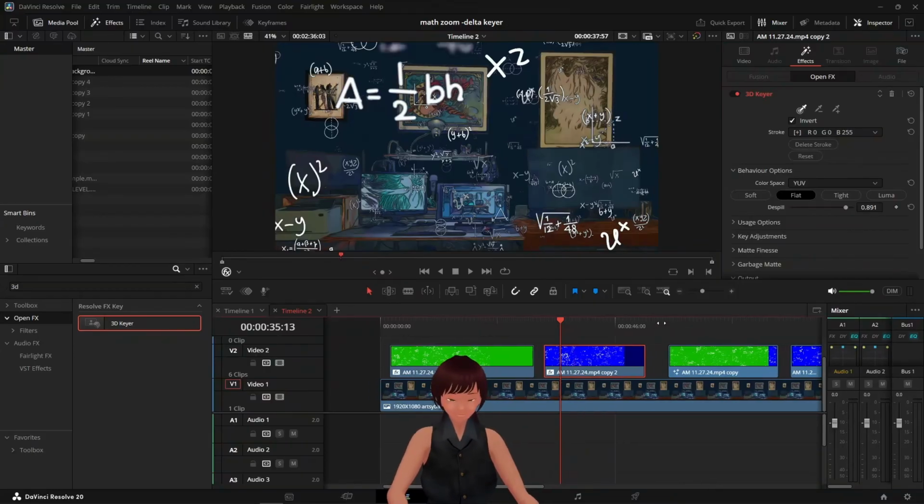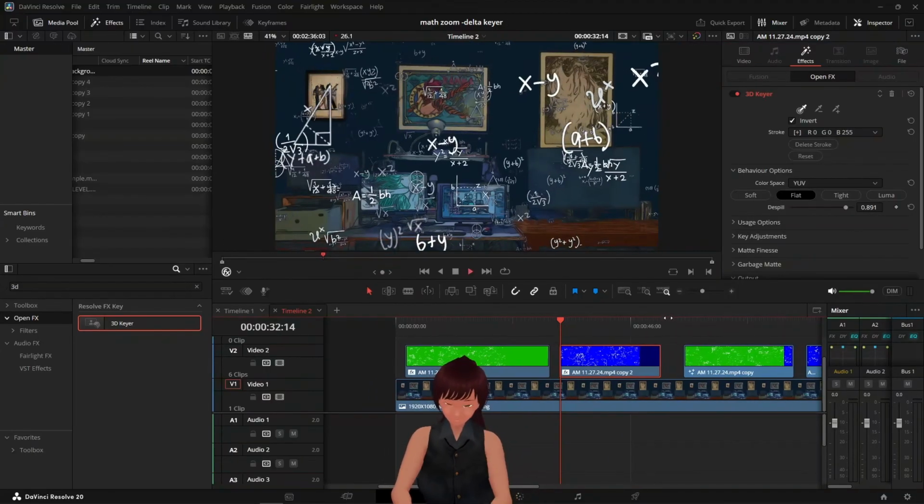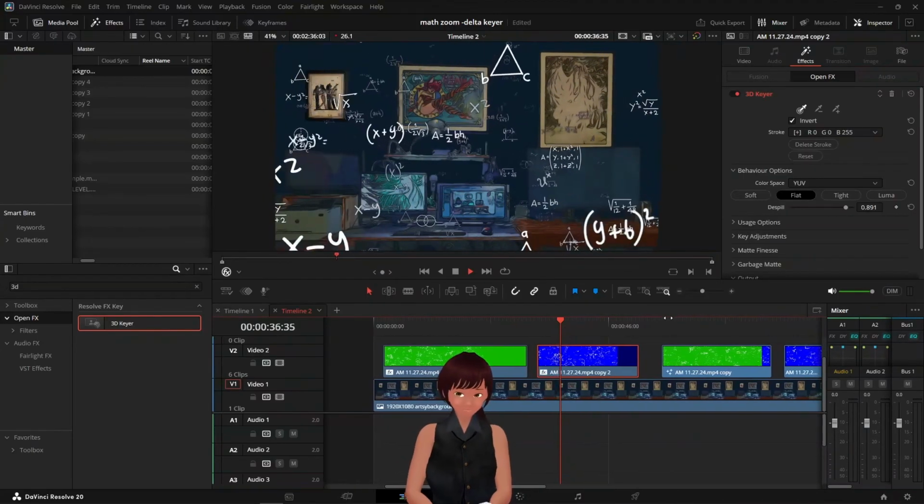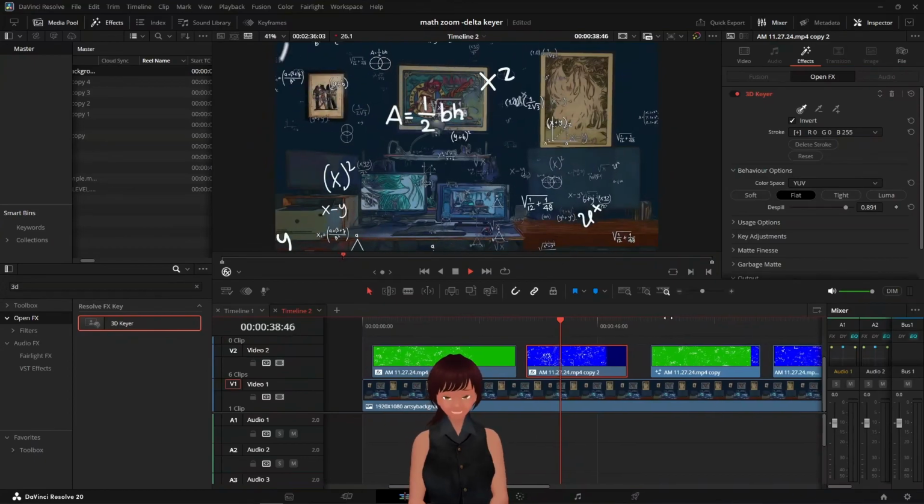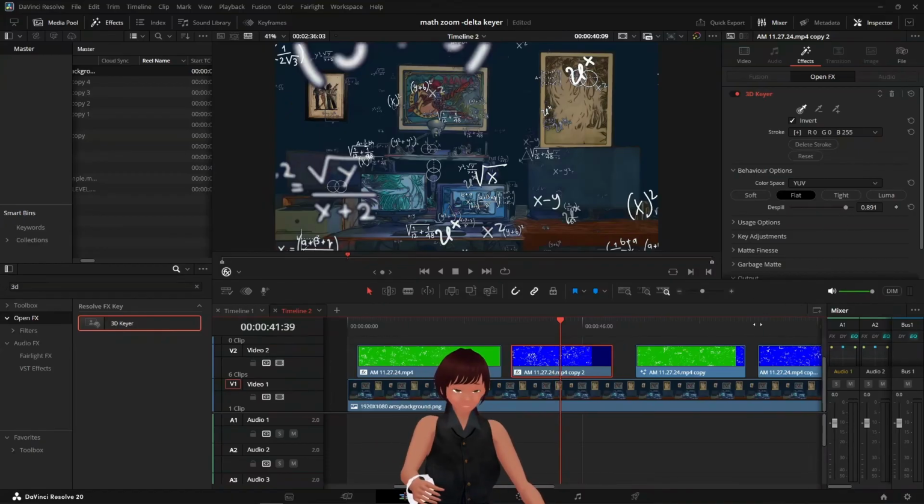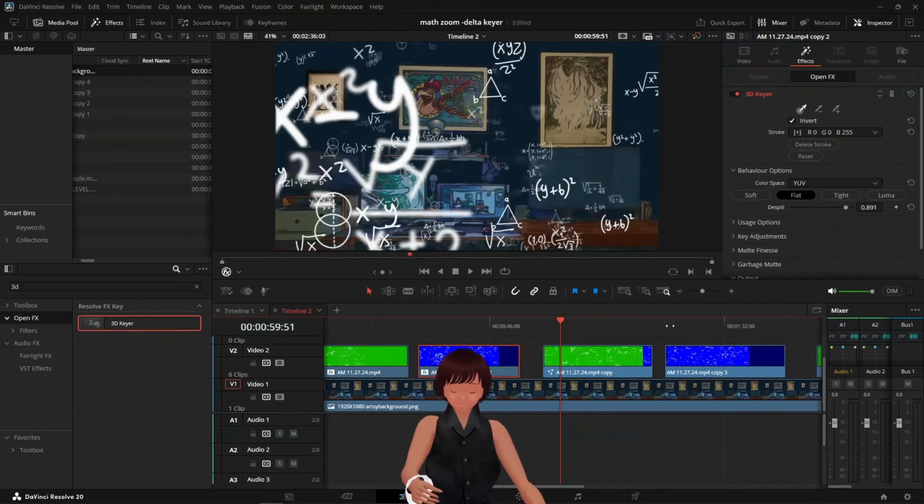And then we're going to push the play button, and you can see here we are. It's got those little halty bits in it, just like the other one. But that's how you do it with the 3D keyer. Next, we're going to move on to using Fusion and using the delta keyer.